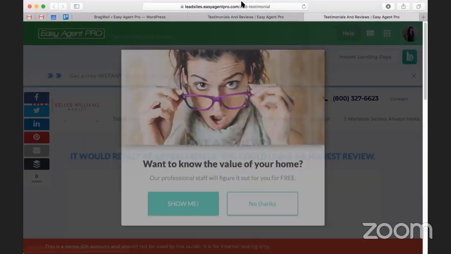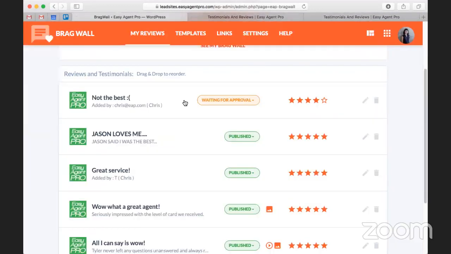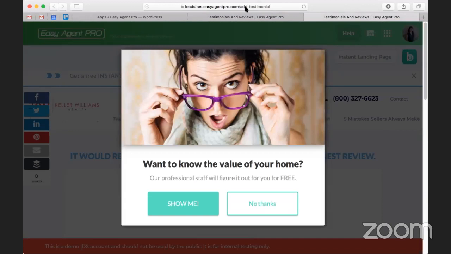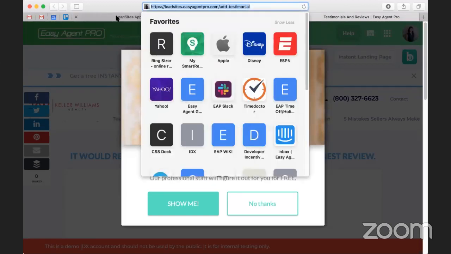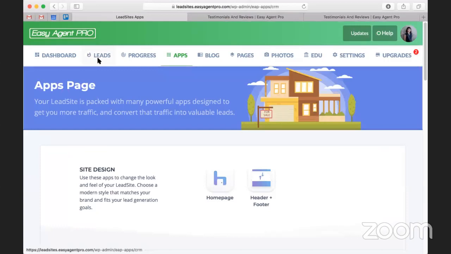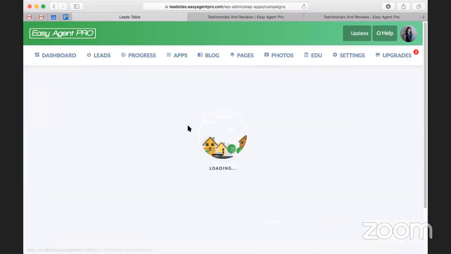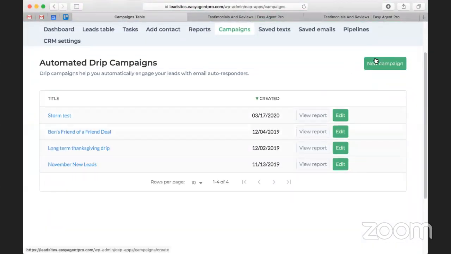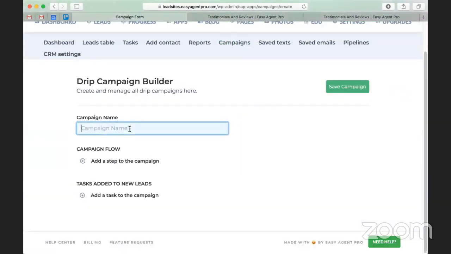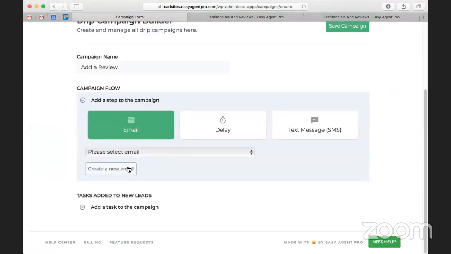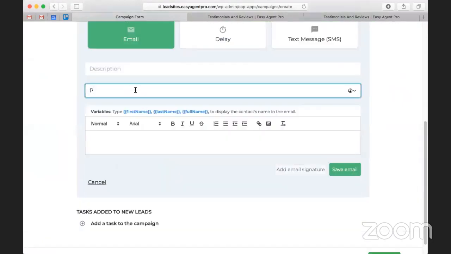So that's how it works. I think another cool way that you can make use of it is to copy that link. If you are using the EasyAgentPro CRM, you can really easily go into campaigns, and you could create a new campaign for add a review, and basically create a new email that might say something like, please rate your interaction. Of course, I spelled that wrong.